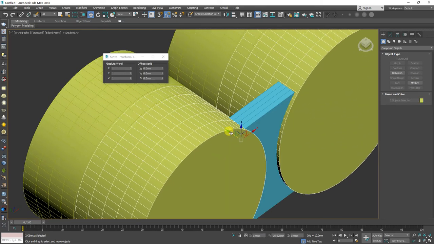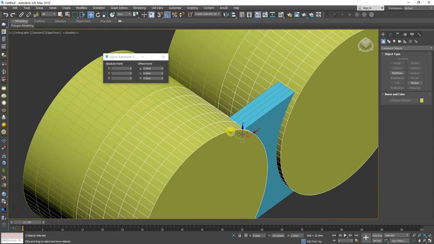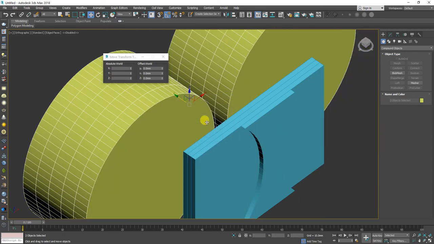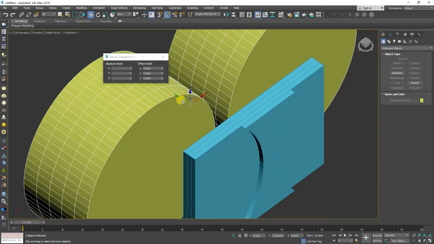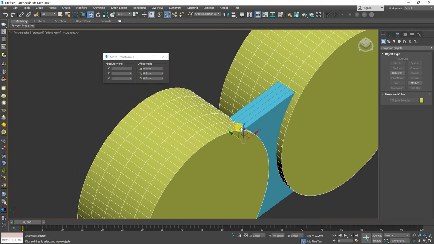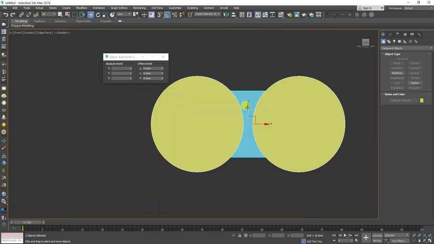I will just copy them. I will not move them, so I will have them for the next one. Or you can move them and then copy again for the third one before you make the Boolean part. Let's go back to the front view.